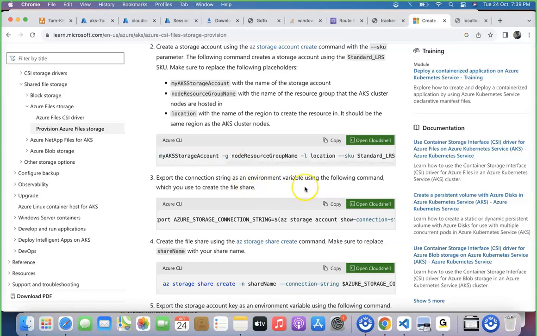Okay, export the connection string by passing the below command. Okay, az storage account show-connection-string -n. So it's the same storage connection string only. I don't see any difference.